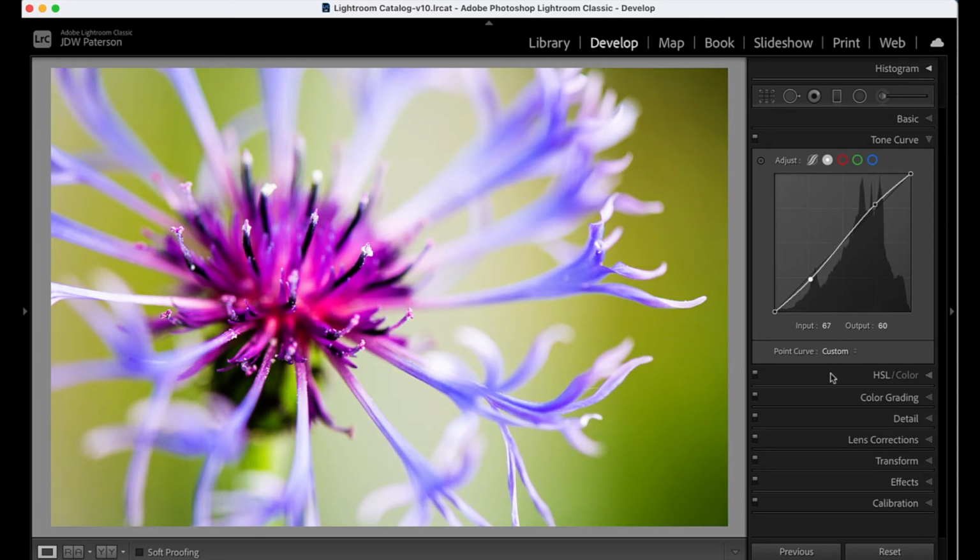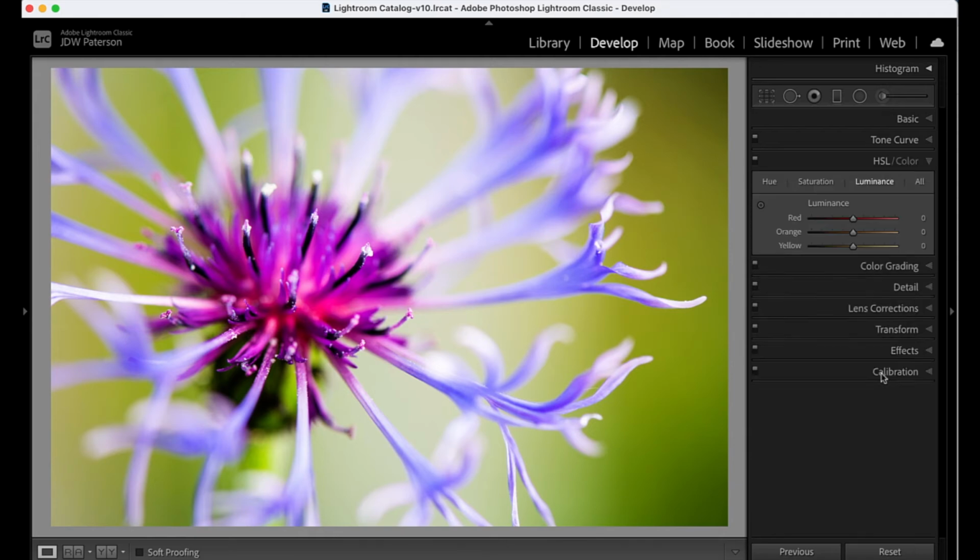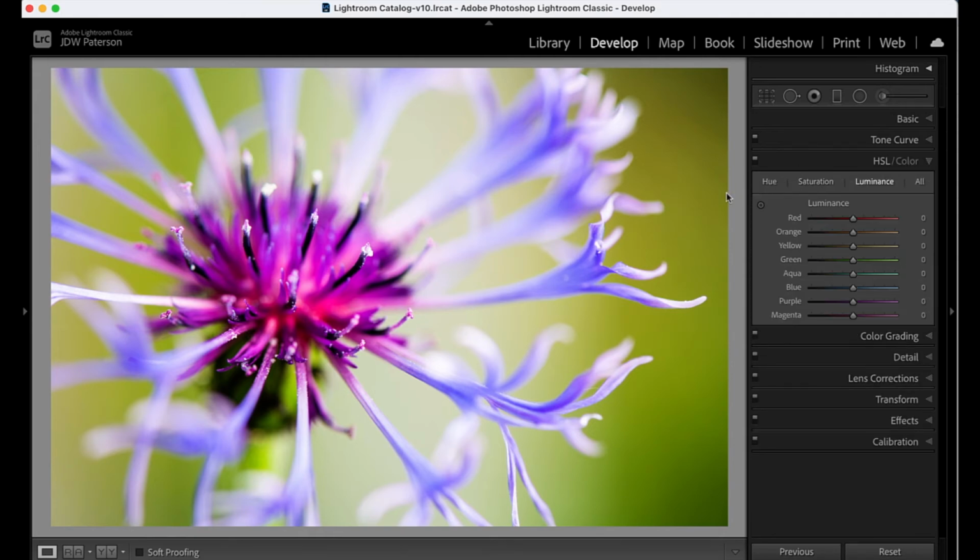Now we have a few other really useful tools for controlling and boosting color. If we go to the HSL panel here, this gives us three options here: hue, saturation, and luminance. So we could target saturation here, and then we can either use these 8 color sliders to boost the saturation of these different color ranges within the image, or we could use this little target tool here, and then we can click and drag over colors in the image.